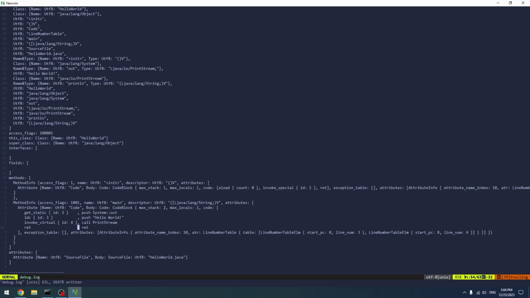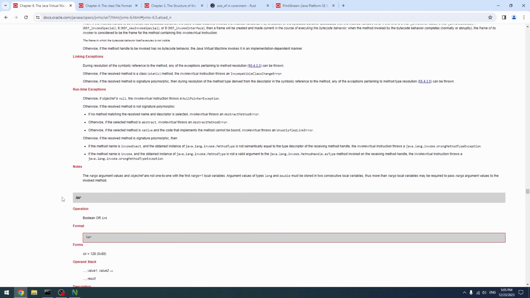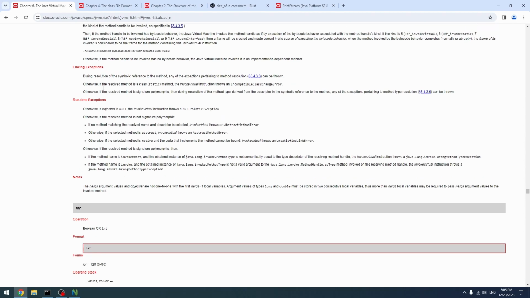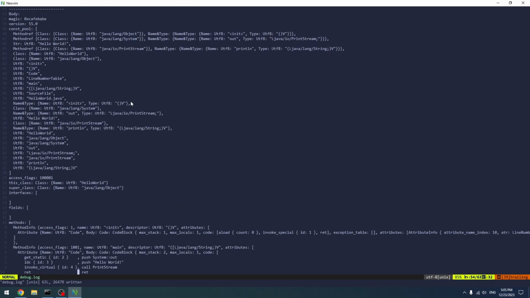And if we turn this into assembly, you would get push system out, push hello world, call print stream, and return. And that's literally it, right? That's literally it. So what can we do? Well, I guess for right now, not much, but we got at least logging working. And that was our goal for today, getting some logging working.